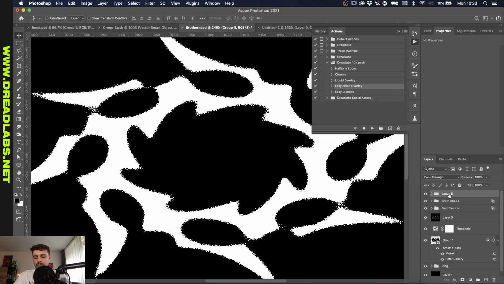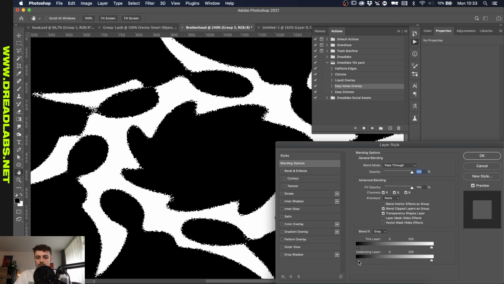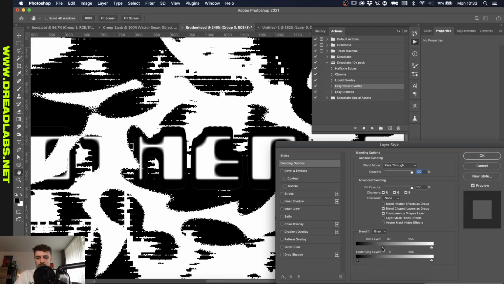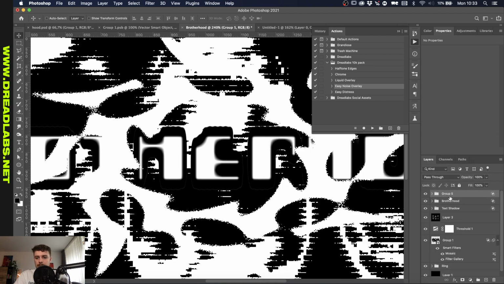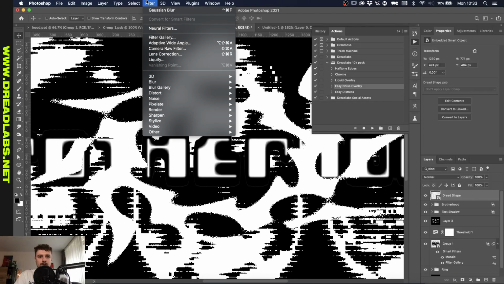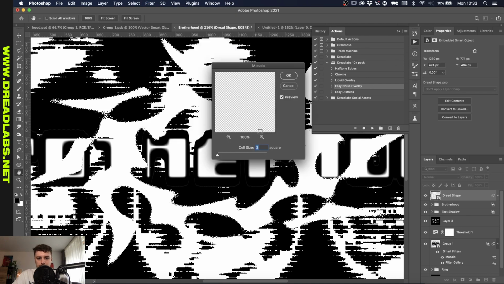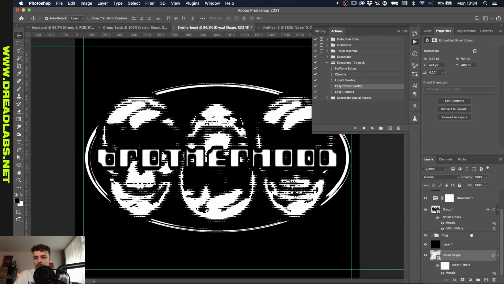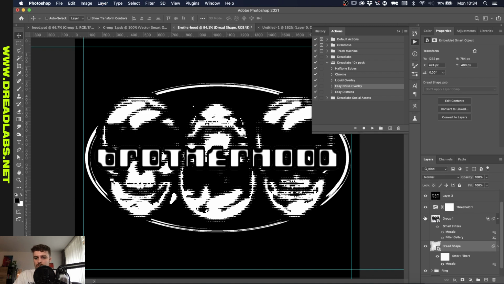Oh wait, let's just group this first. And we'll remove the black background here. Call this dread shape, and we can just convert it into a smart object. And now we can once more pixelate it a little bit more. And now if we put this under our threshold, not really sure why it's invisible now. Okay, it's just because the skulls are in front here.